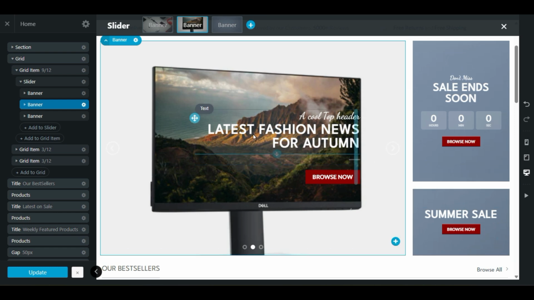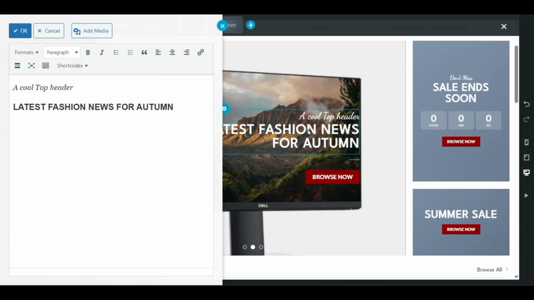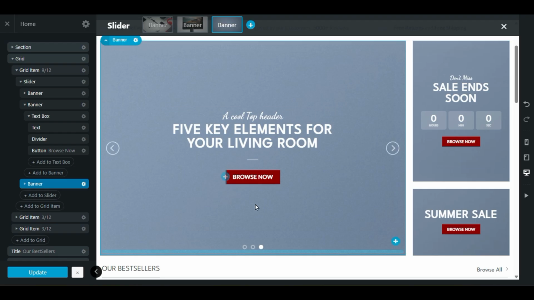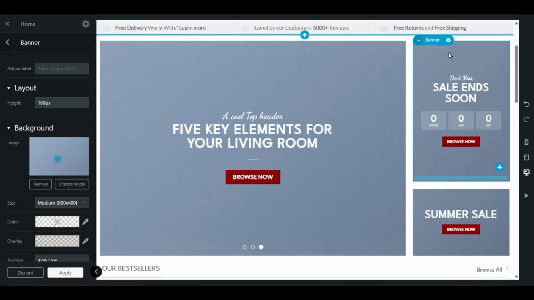Next, we are going to change latest fashion news. So let's click on title. You can double click, it will pop up another window to change this text, similar to banner 1. Same way, you have to click on banner 3 and change this info. Also in the sidebar, we have a sales end and banner.